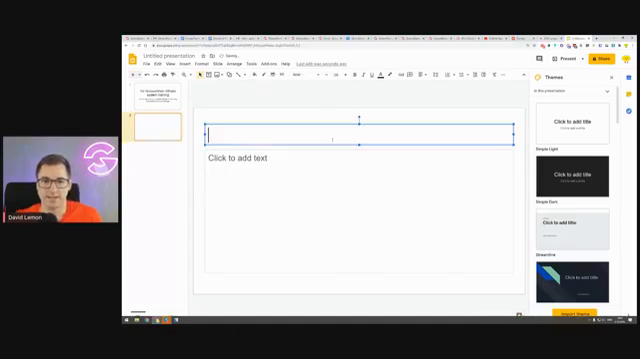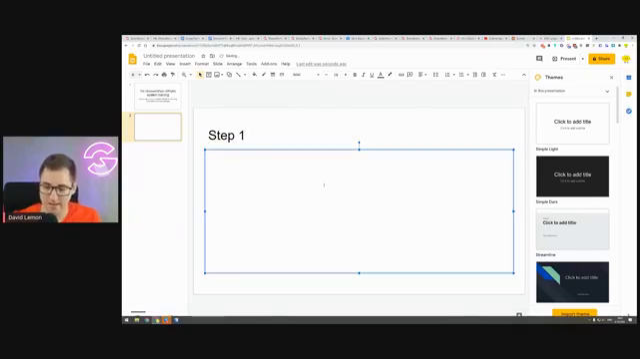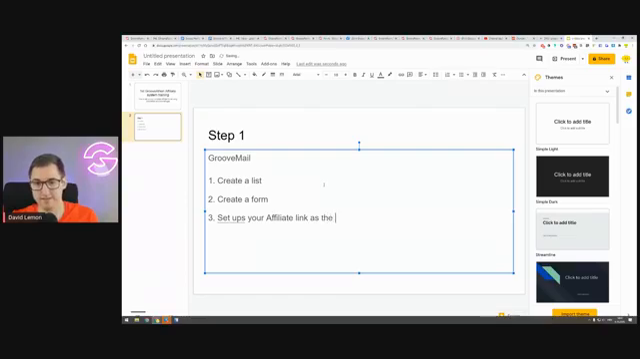First thing we learned is step 1, GrooveMail. Create a list. Step 2, create a form. Step 3, set up your affiliate link as the confirmation page. Step 4, connect your form to your page. Perfect. That was step 1 inside GrooveMail.